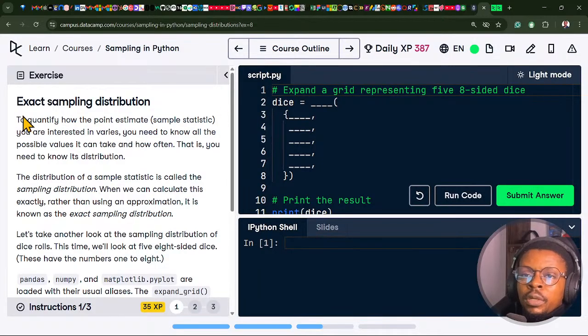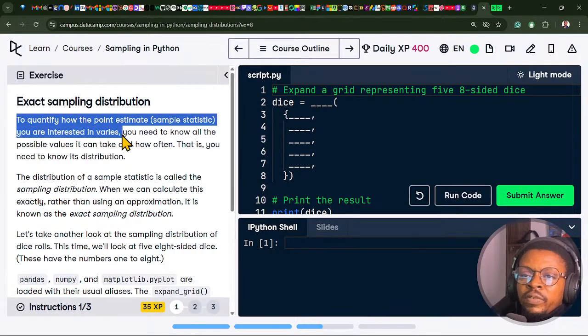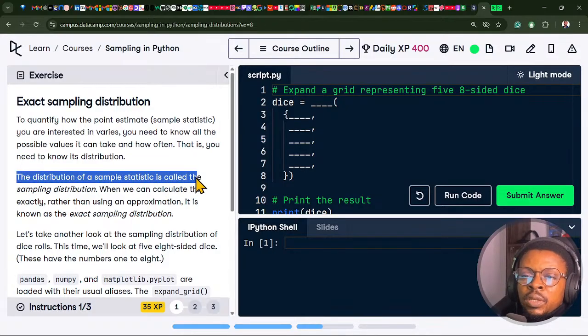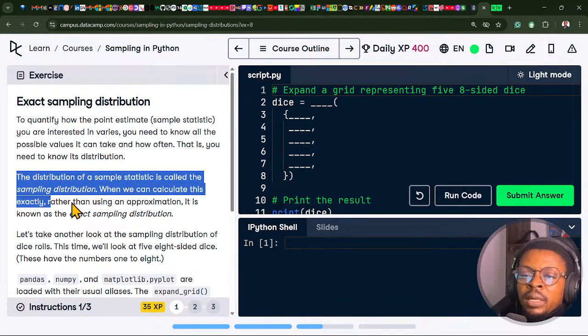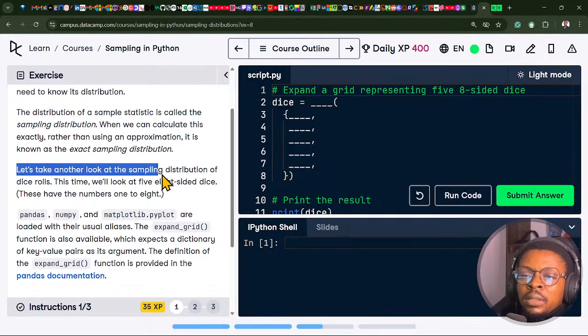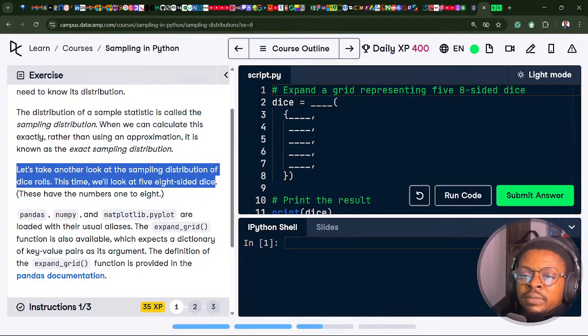Okay, let's sample some distributions. So, exact sampling distributions. To quantify how point estimates, the sample statistics we are interested in, vary, you need to know all the possible values they can take and how often. That is, you need to know their distribution. The distribution of a sample statistic is called a sampling distribution. When we can calculate this exactly rather than using an approximation, it is known as the exact sampling distribution. So let's take a look at another sampling distribution of dice rolls. This time we will look at 5 eight-sided dice.